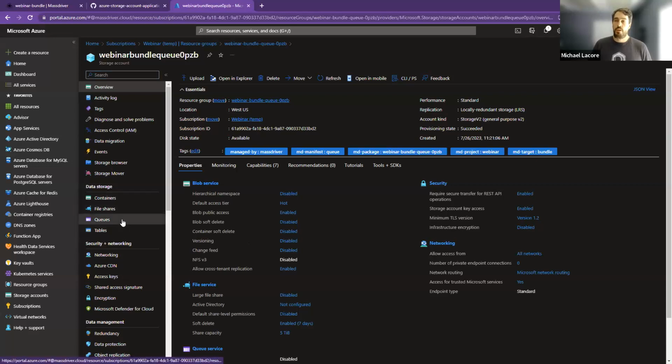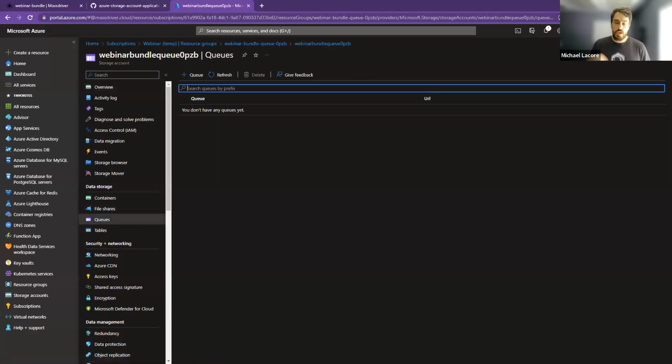If I open up the queues blade, we're actually going to see that it's empty. So this is an intentional design decision as we empower developers to create and manage their queues, containers, and the like using Azure's SDKs. This eliminates potential unwanted destruction of your data when changing your bundle configuration in Massdriver.